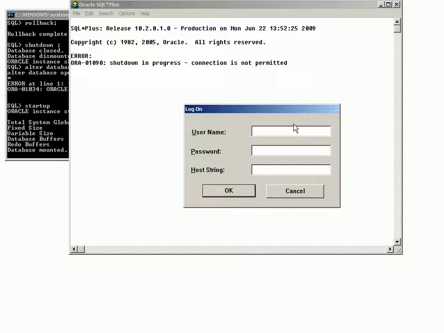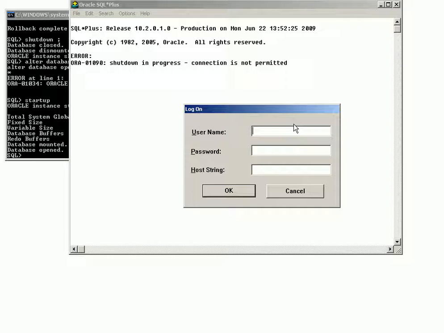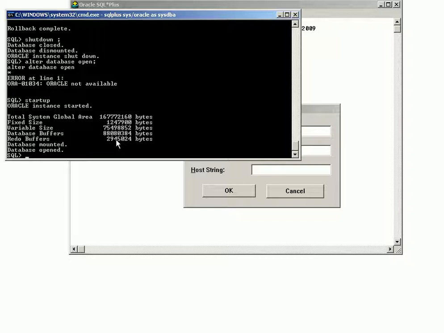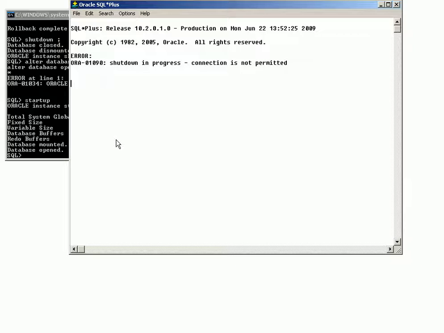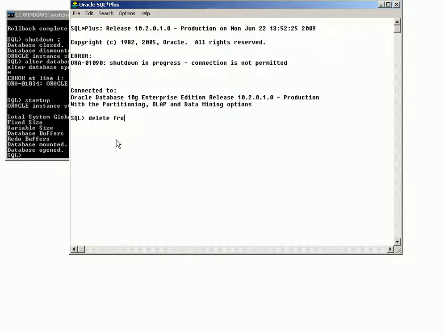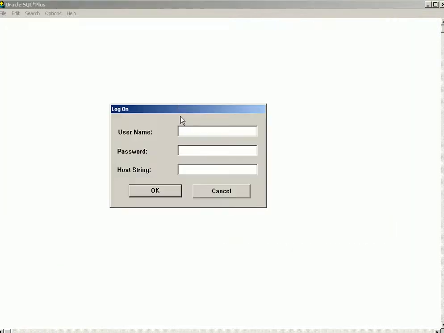So let me show this example again, because there can be a bit of confusion between shutdown normal and shutdown transactional. So let's say now the database is open. I log in as a user, say Scott, and I fire a command like delete from test. And one more user is there named Tom.